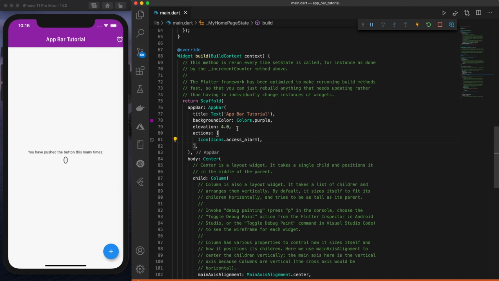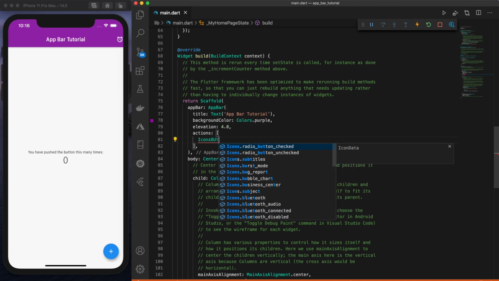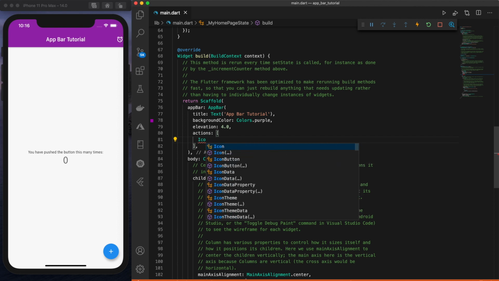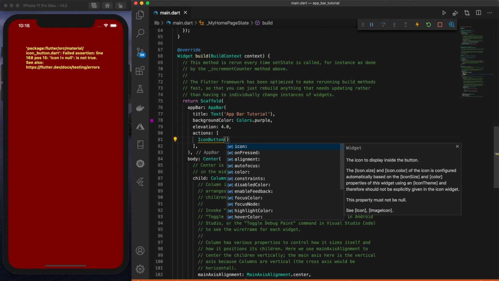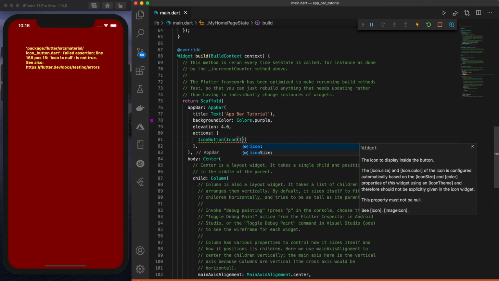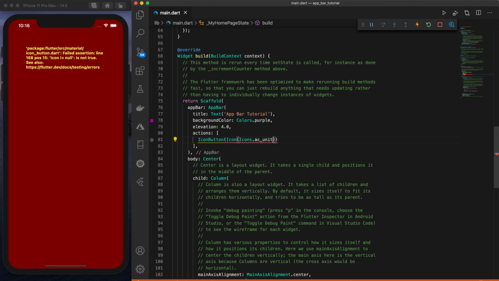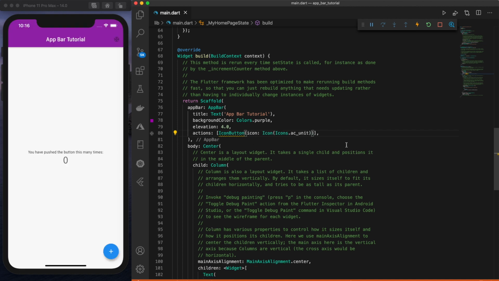But because this is an action bar, you probably don't want just a normal icon, because you want to press this. So instead of an icon, we can use an icon button, just like this. And then in here, we can say icon, Icons dot, and pass in any icon we want. And be sure to add that. There we go. We'll format that up.